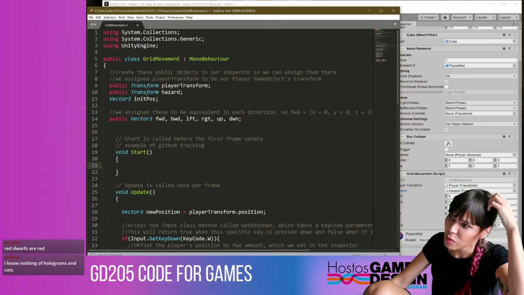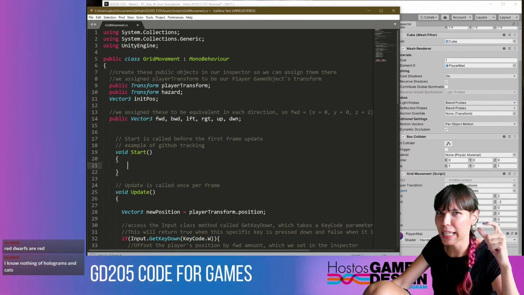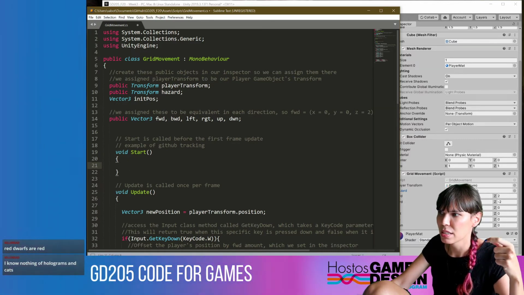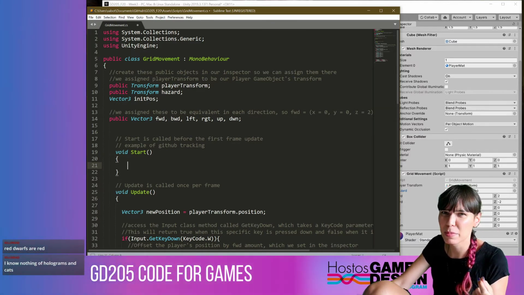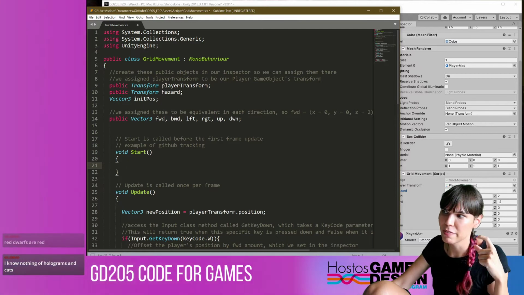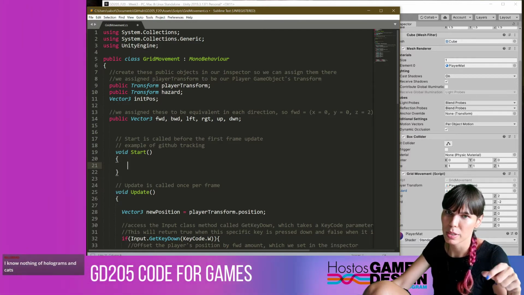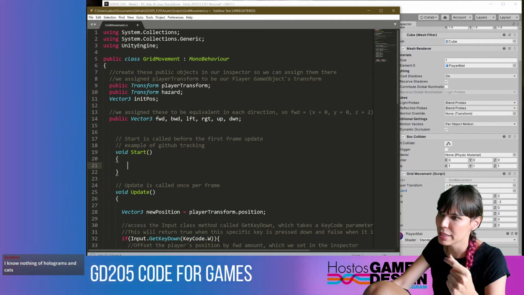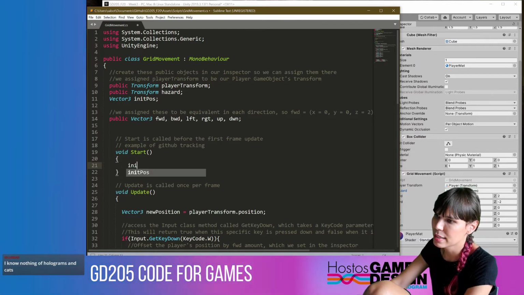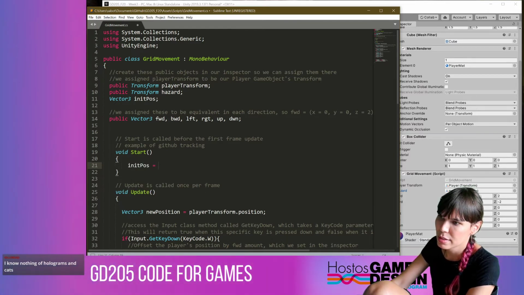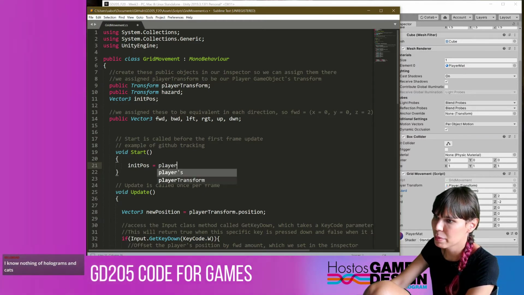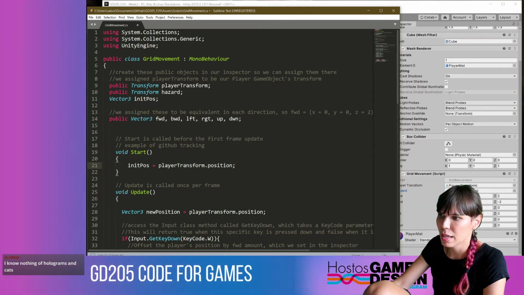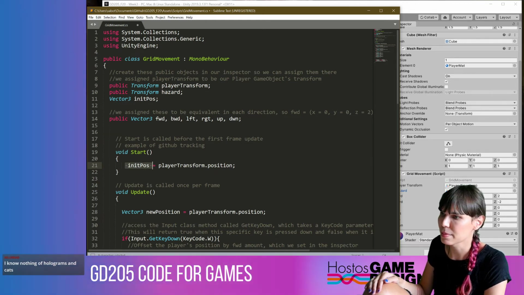Okay, so we want to know what the initial position is, so we want to use init pose to store that initial position. We already have something that keeps track of the player's position, and we know that start runs at the very beginning when our game runs, when it starts to run the scene. So we can capture that initial position using init pose. I can assign init pose the position of player transform dot position. So before the player even has access to anything, init pose will store that initial position.